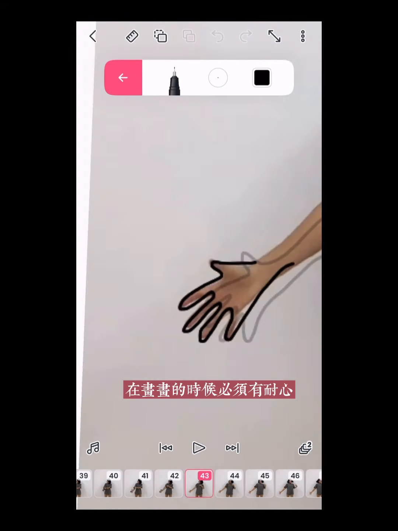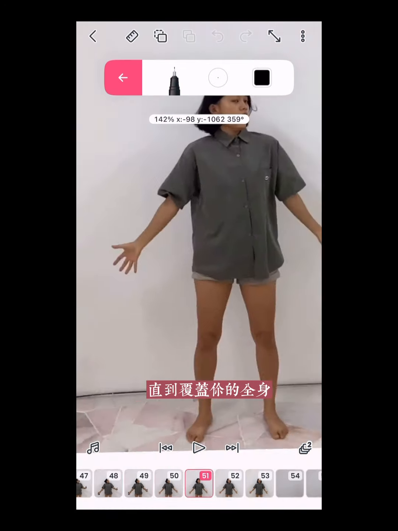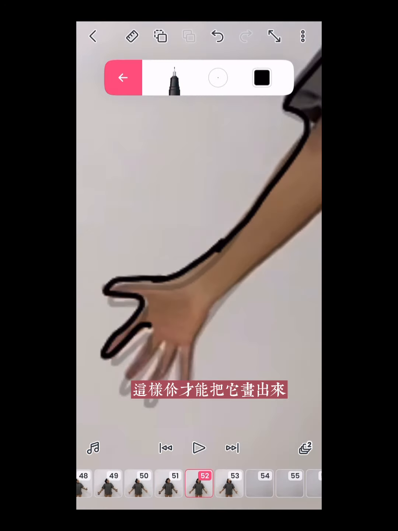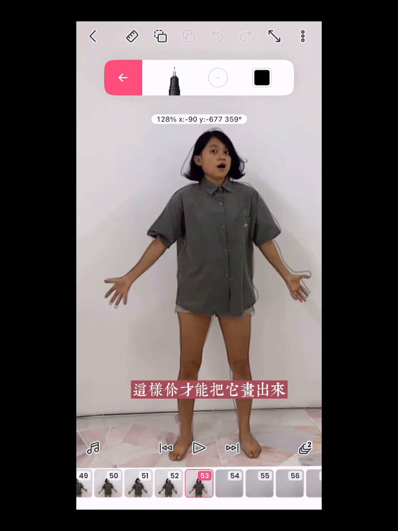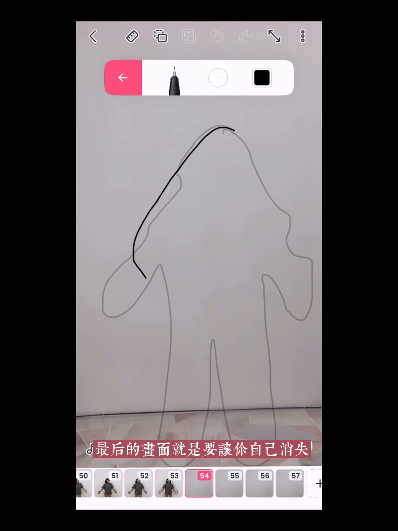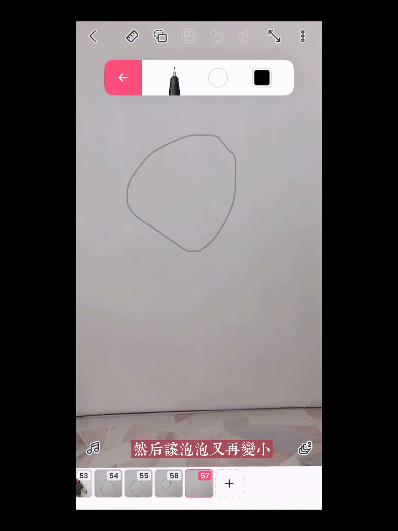And you need to imagine the movement of the bubble that start covering your body so that you can actually draw it out. And the final part is to let yourself disappear and make the bubble become smaller again.